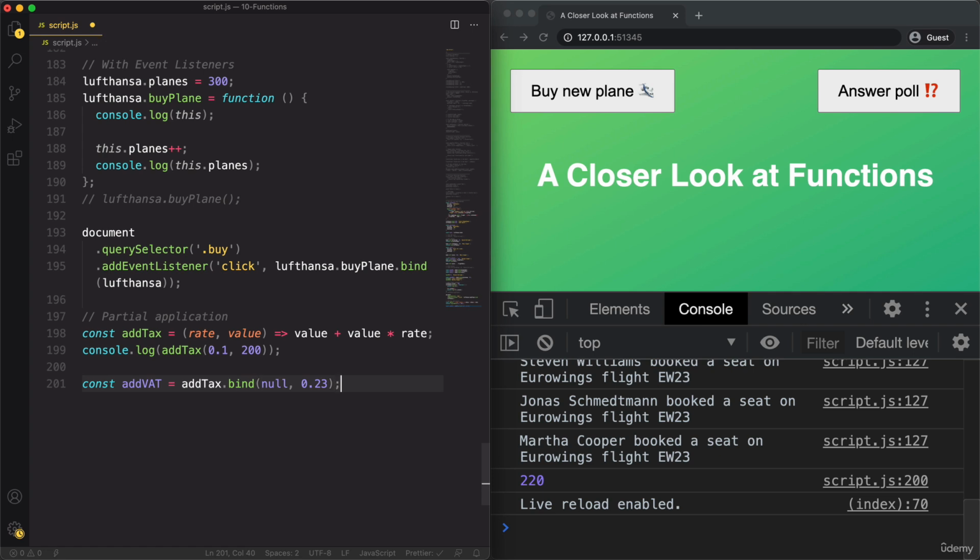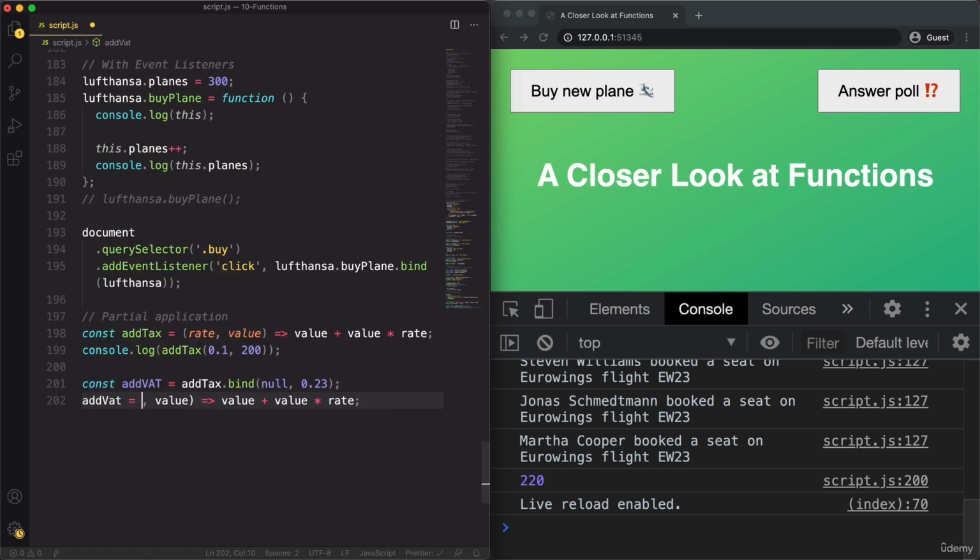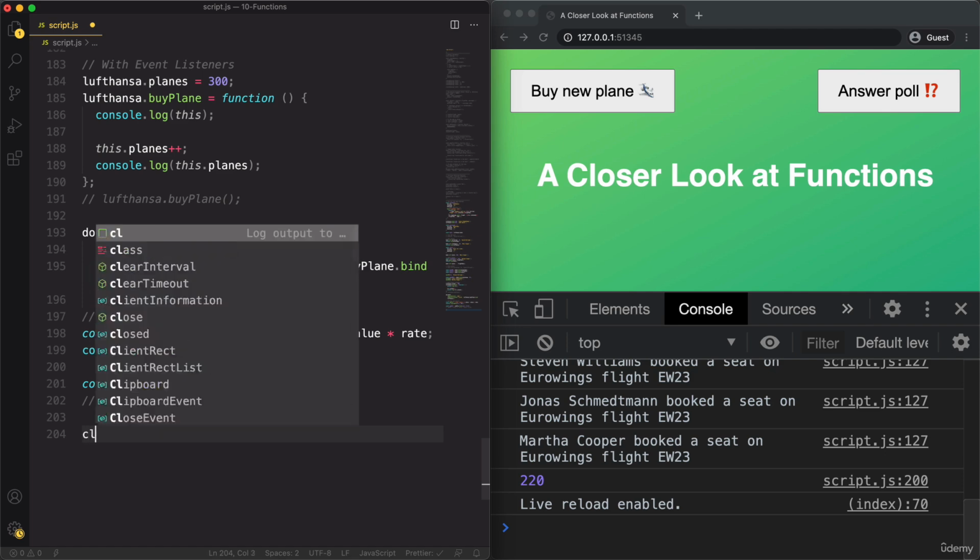All right, and so this sets the rate value here in stone. So essentially this would be the same as writing, let's paste it here. So this would be addVAT equals, and the rate is preset to 0.23. So this is essentially what our addVAT function now looks like. Okay? So because we already set 0.23 in stone. So now we can start using that.